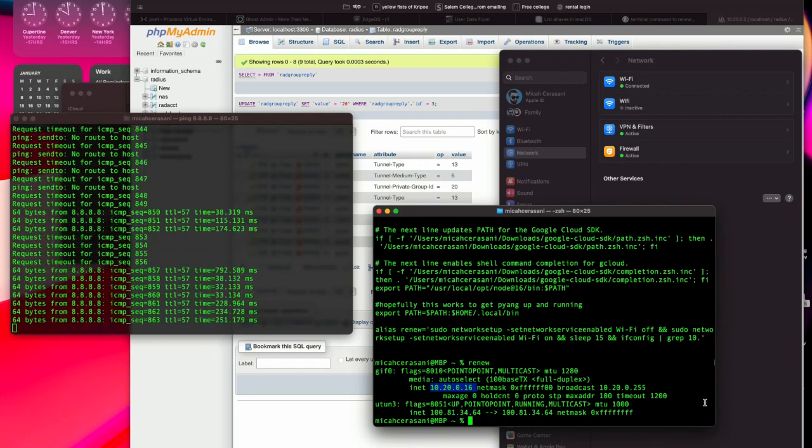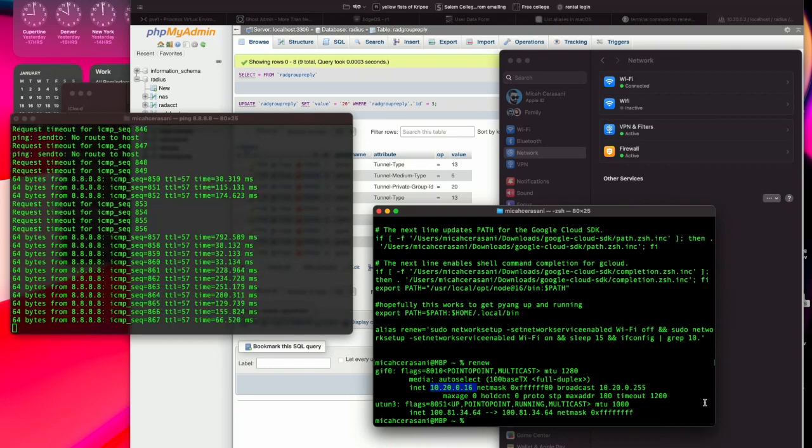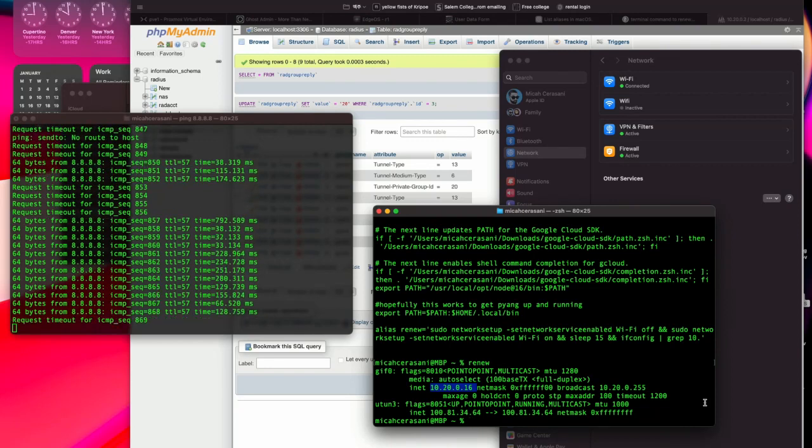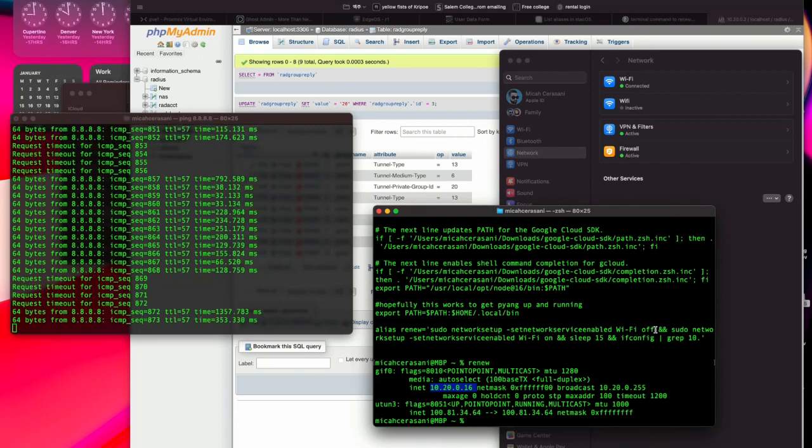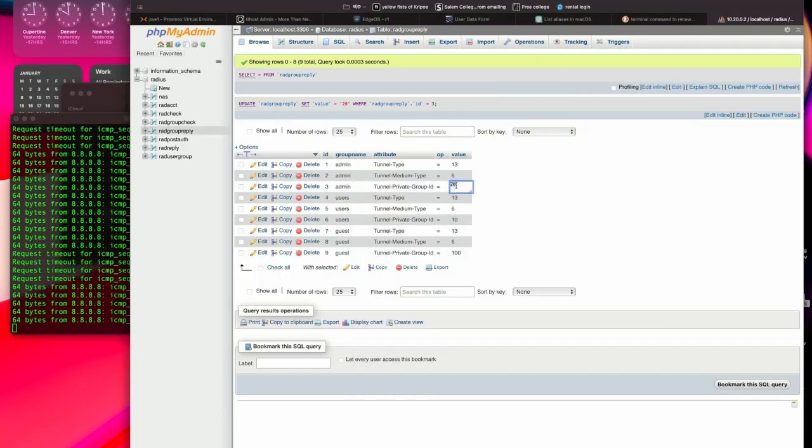Remember though, if you're trying to get a user from one VLAN into the other, just turn off Wi-Fi, turn it back on, restart the Wi-Fi connection, re-authenticate, and the Radius server will put them in the correct VLAN as per your dynamic VLAN assignment.